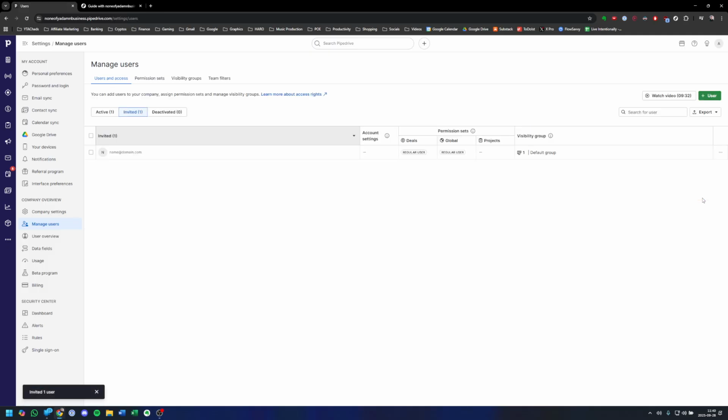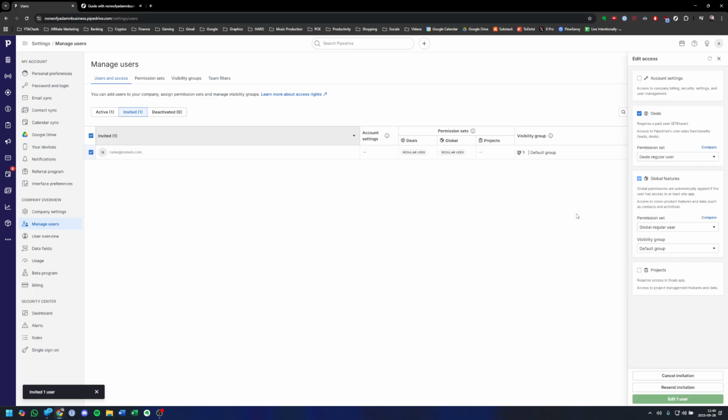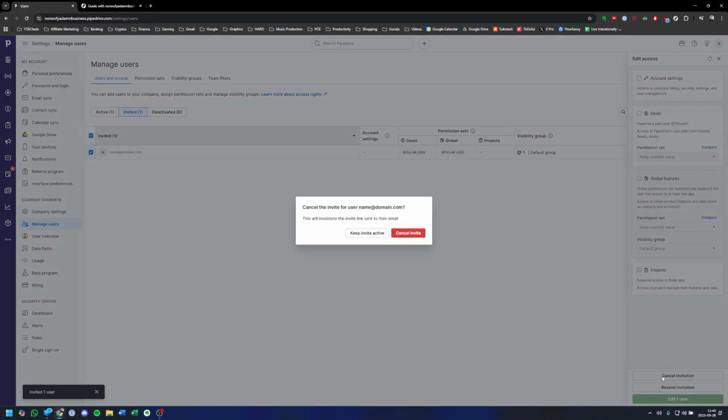If at any point you need to retract the invitation or resend it, head back to the Visibility Group section. Choose Cancel Invitation if you need to halt the process. Confirm this action by clicking Cancel Invite. It's a good safety net in case of any last-minute changes.